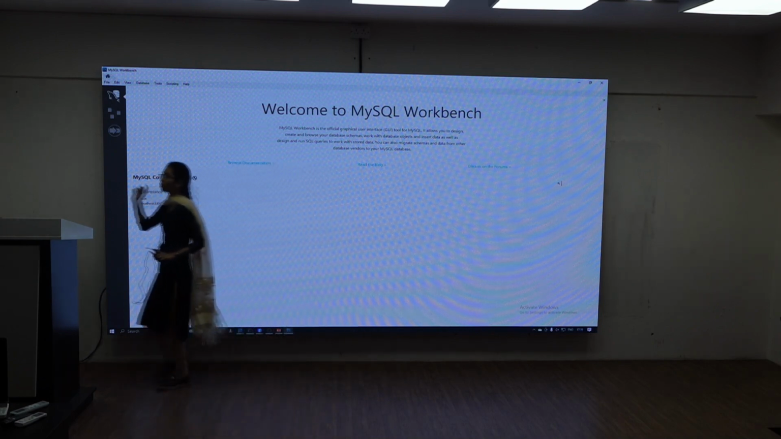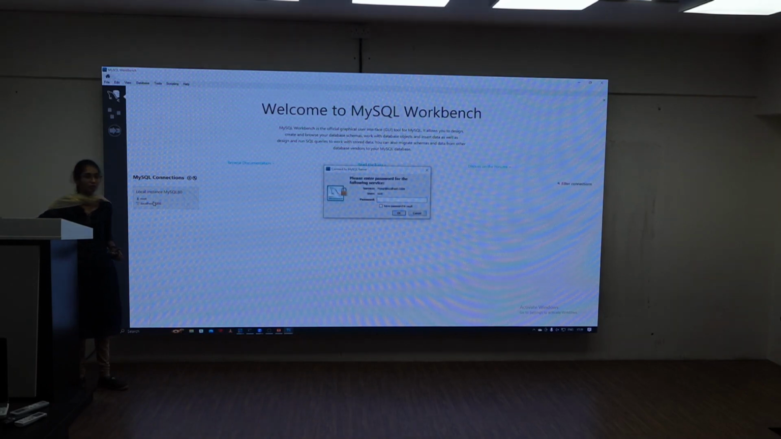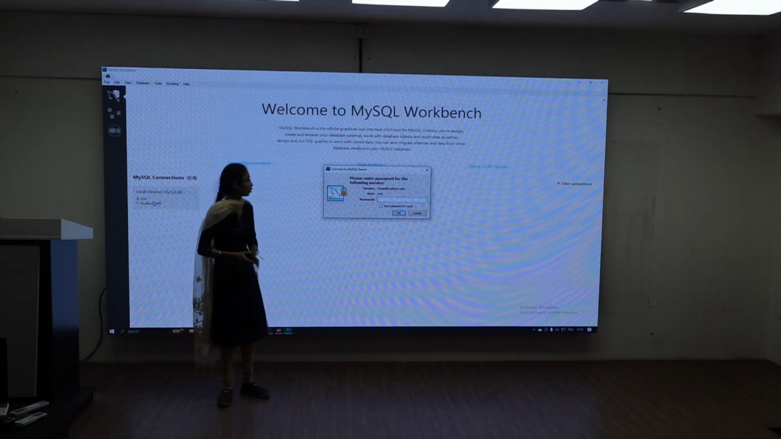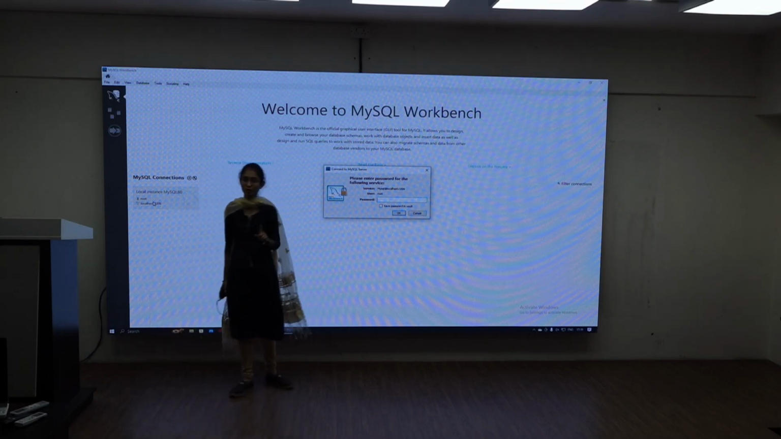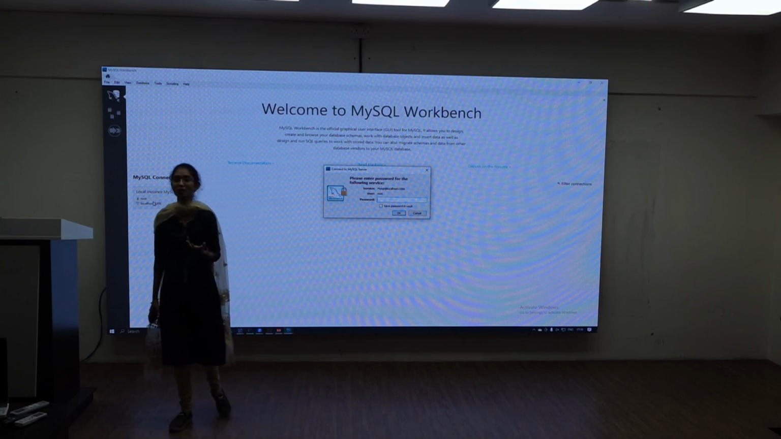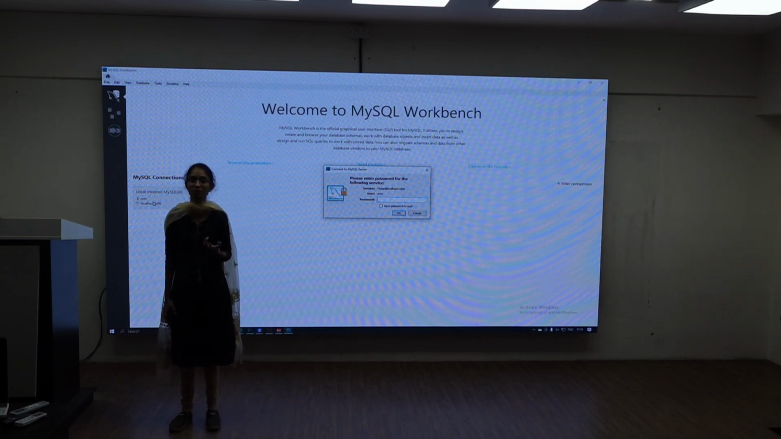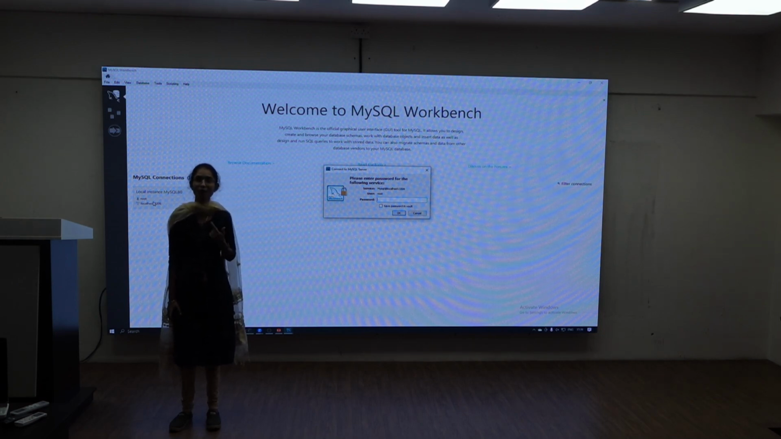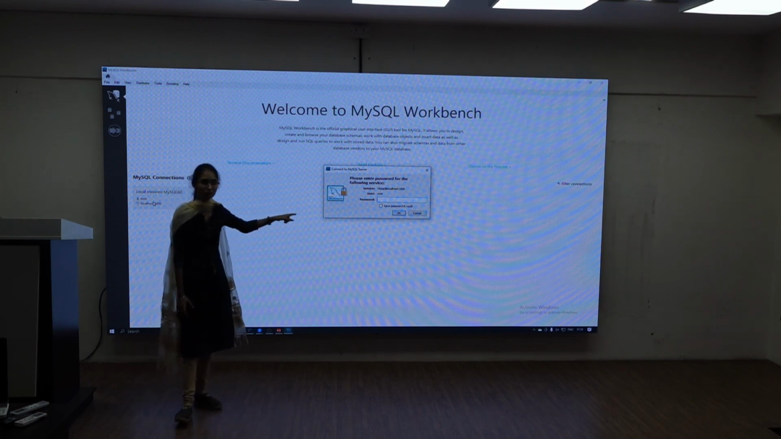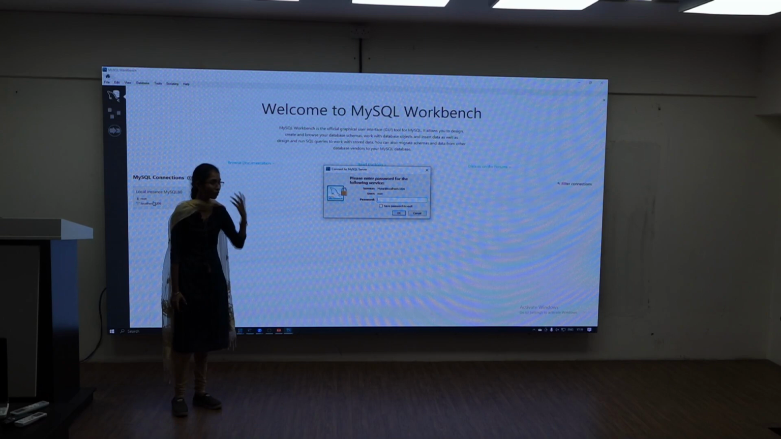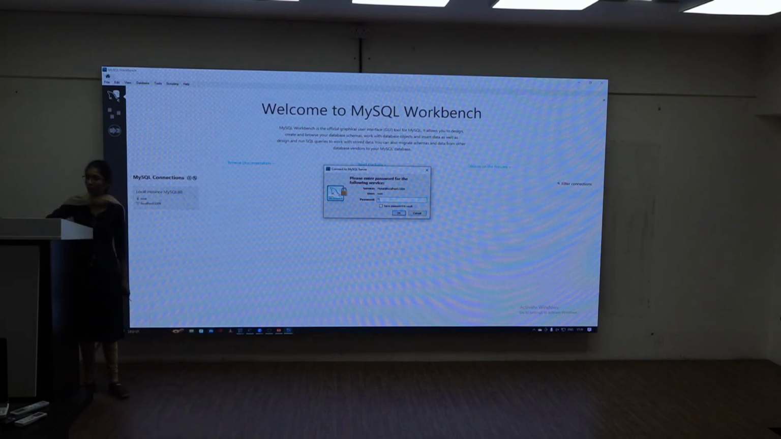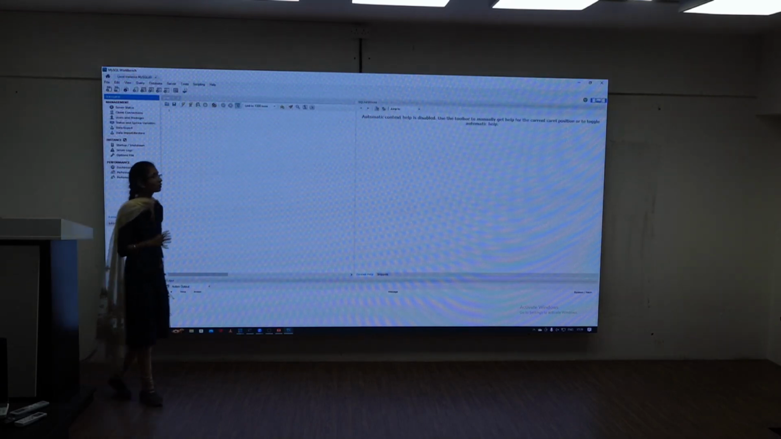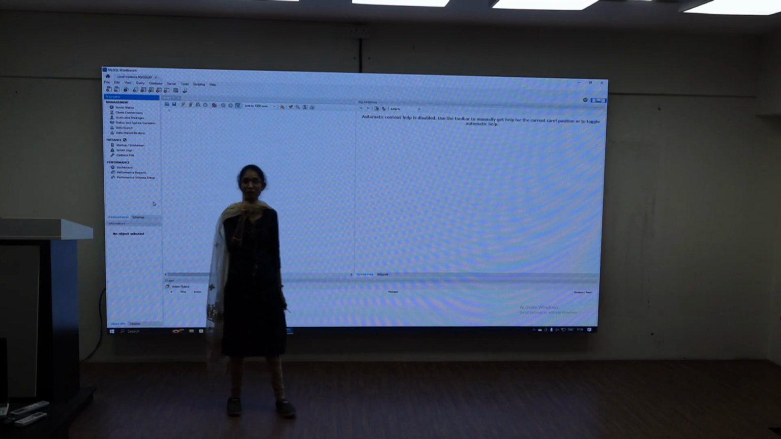So what you have to do is just go and click on that local instance. Once you click on that local instance, it will ask you for the password. The same password that you gave for MySQL when you installed it, you need to provide that same password here. So whatever you gave for root, give that particular password here as root and just click on OK. Once you click on OK here, this is the platform you will get the first time when you are opening it.